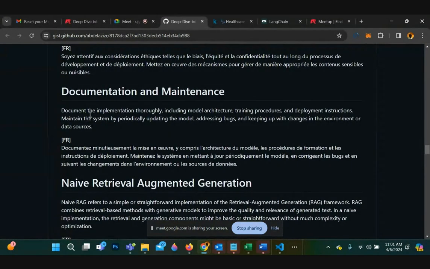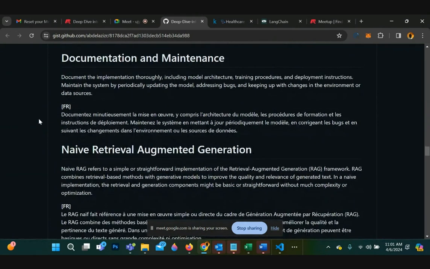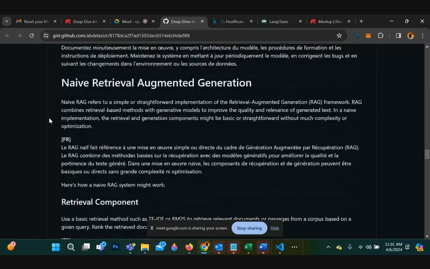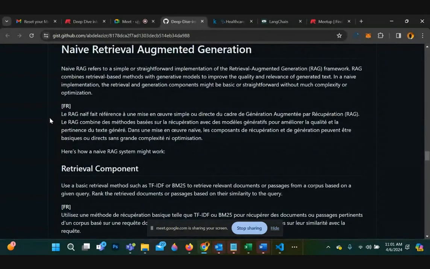So, in an implementation environment, definitely there should be documentation and ongoing maintenance. So the next section is Naïve Retrieval Augmented Generation.